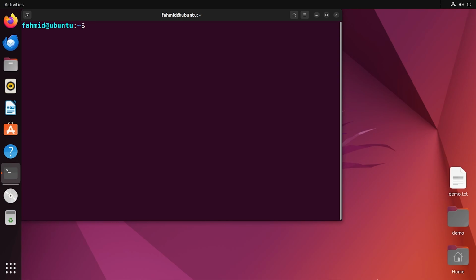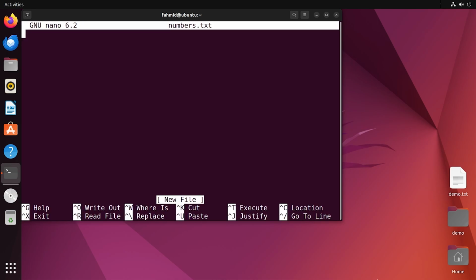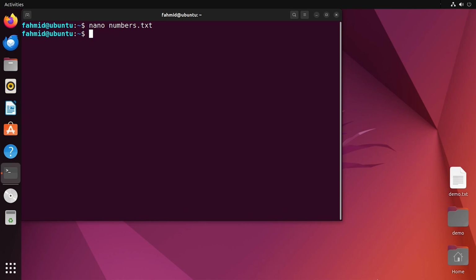Now let me create a new file using the nano command. I will edit this file. After I am done editing this file, I will press Ctrl S to save it and then Ctrl X to exit. Now I will be using the head command to display the first 10 lines. By default, the head command displays the first 10 lines of the file.